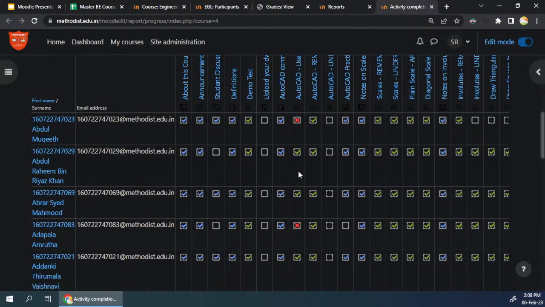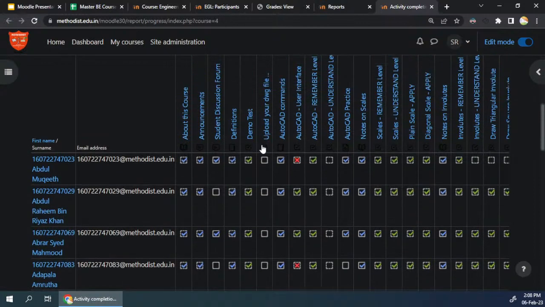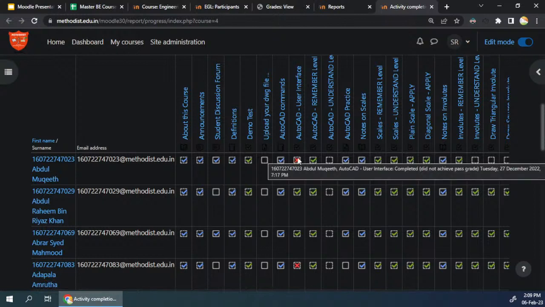So this one here is the activity completion report. Here the blue tick marks show activities which are other than quizzes. Green tick marks show the activities which are quizzes. The solid squares are the kind of activities which the students can mark manually as complete or incomplete, whereas the dotted squares are those activities which will be automatically marked completed if they satisfy a few set rules.